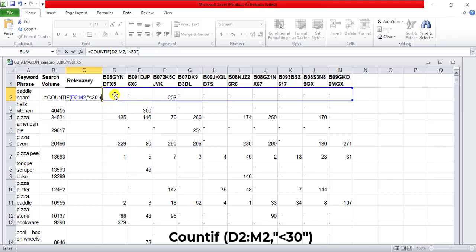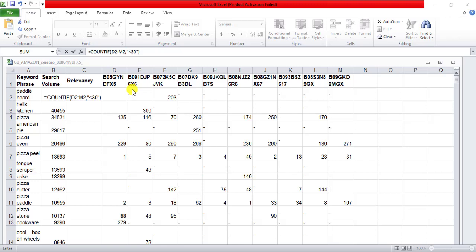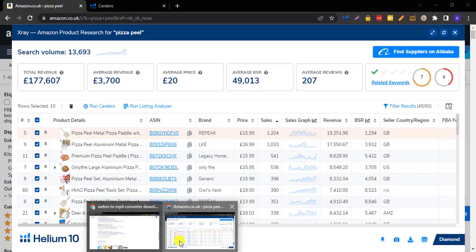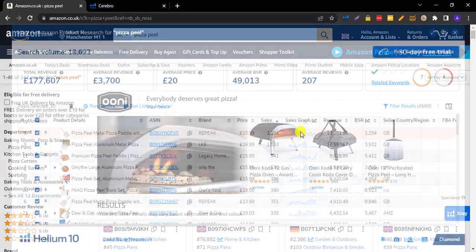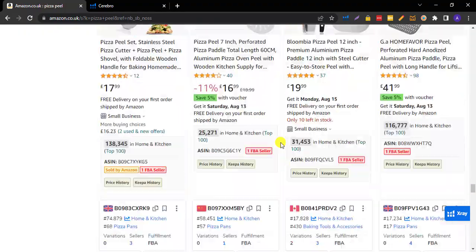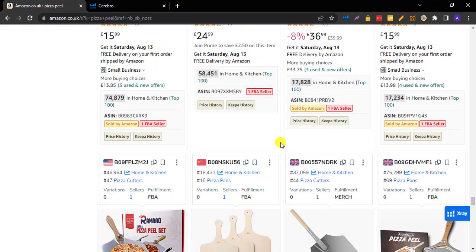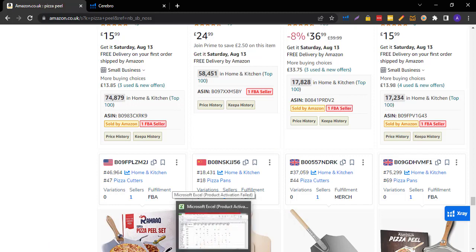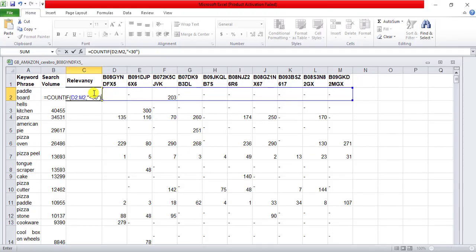Okay, less than 30. There should be a question on your mind: what is less than 30? Well, less than 30 means that we need the keyword. Let me just show you. Suppose there are almost 50 results showing up there. We need to find out how many keywords are ranked in the top 30. So we will press enter.